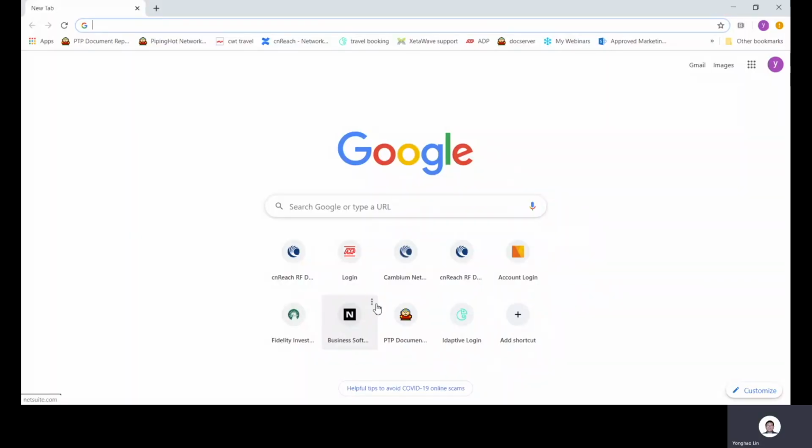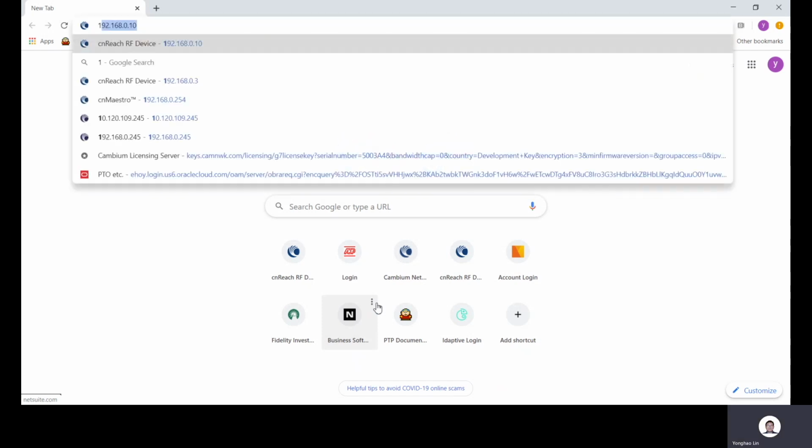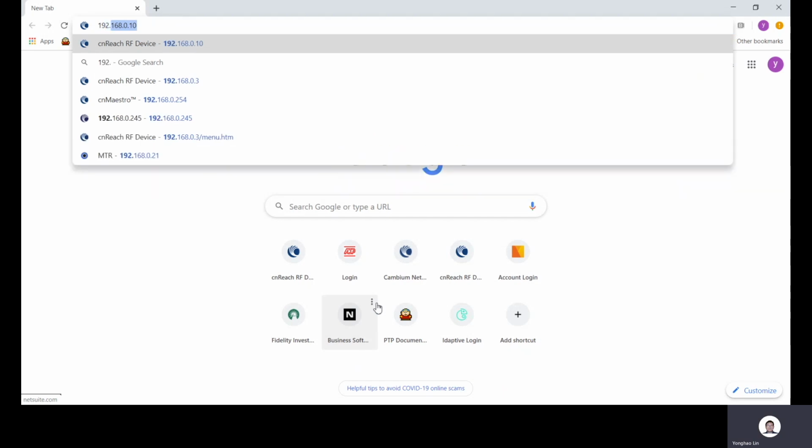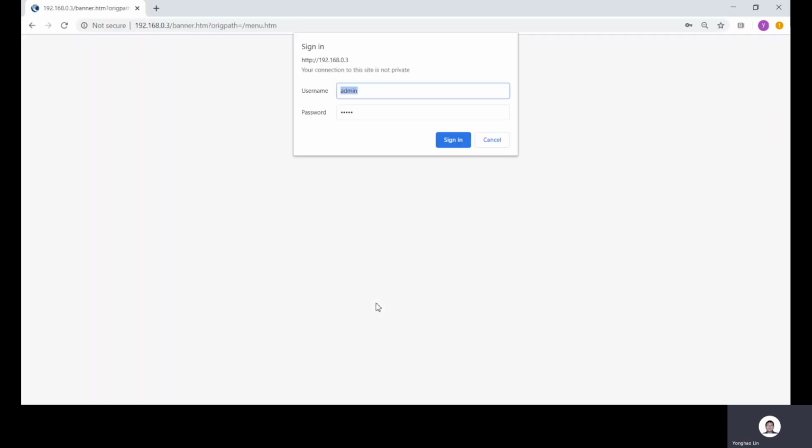Today I'm going to show you how to configure a cnReach link. So the default IP address is 192.168.0.3. Log in with username admin, ADMIN, and the password is also the same.